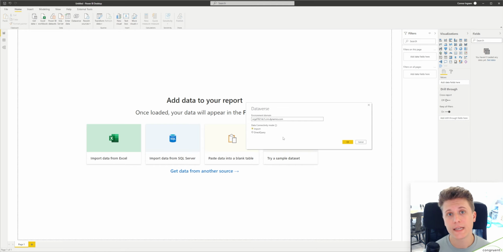And then there's two connectivity modes: import and direct query. Import means the Power BI service is actually going to incrementally refresh and store your data on the Power BI service so you can access it more quickly. Direct query is a little more complicated. My understanding is instead of storing the data on Power BI service, it actually gets called every time a user opens the report. So you get quicker updates, but there are some limitations with operations you can do using direct query. So for now, we're just going to use import.